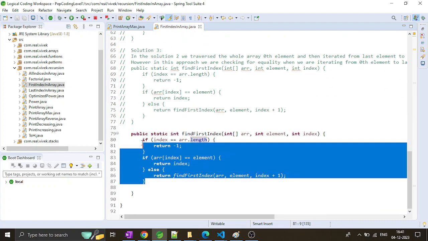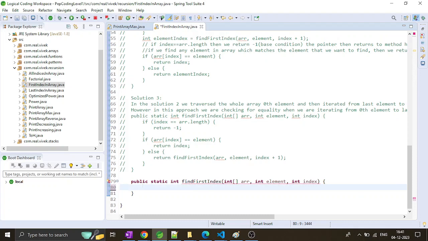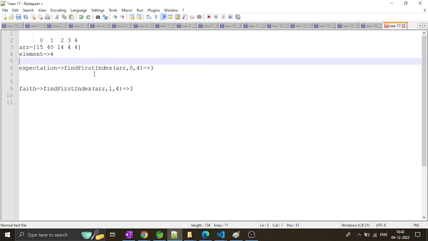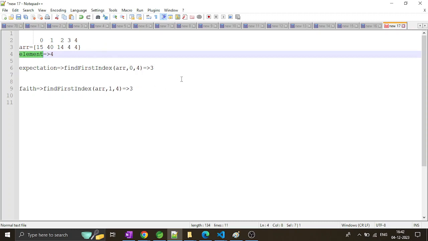Let's try to code that part, like a different variation of this. So the base case will be when we get 0, right? But before that we have to think. So let's set the faith expectation. So we start the iteration from the last element and we check if the array's element is equal to the element that is specified.